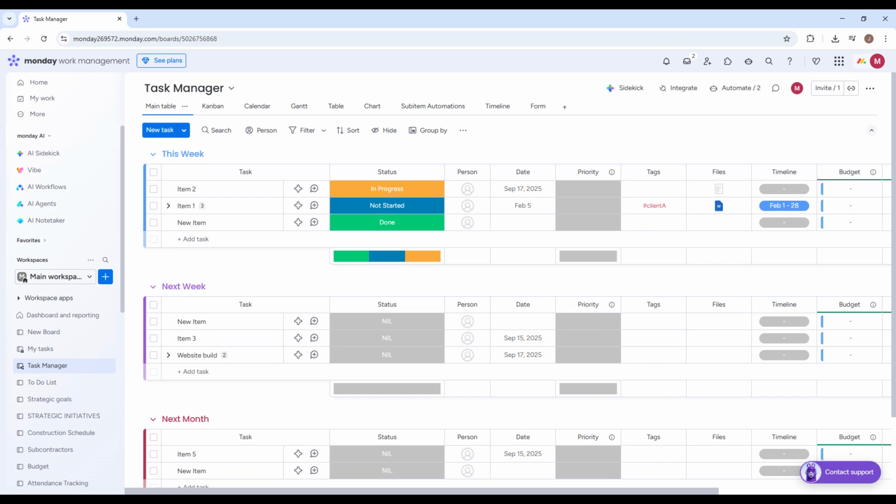At this point, if the integration error was caused by a temporary glitch, a bad connection, or expired permissions, it should now be resolved. The key is to go through the fixes in order. Refresh first, check your internet next, reconnect the integration, and then verify permissions. That workflow solves most Monday.com integration issues without needing anything complicated.